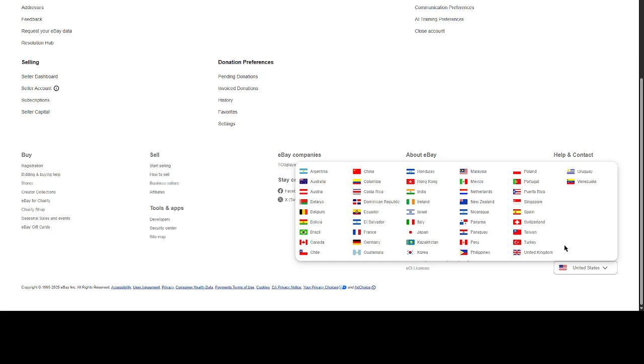A quick tip for you: if you ever wish to switch back to your original language or choose another, simply repeat the same process. Scroll to the bottom, find that familiar drop-down, and click it to select a new language. It really is that simple, and ensures that your eBay interface is always as personalized and user-friendly as possible for you.